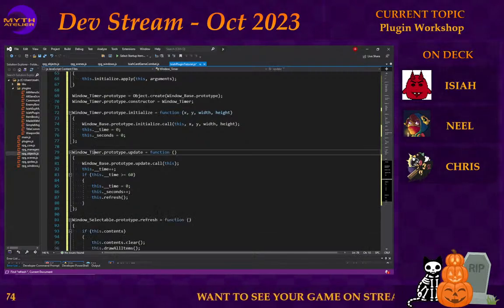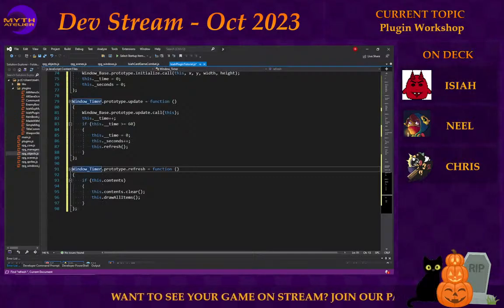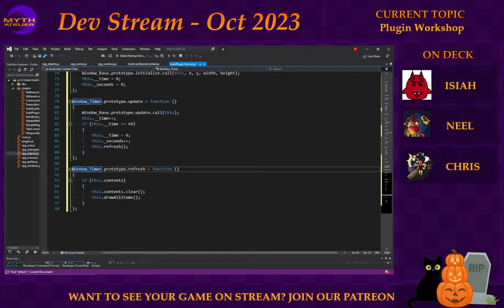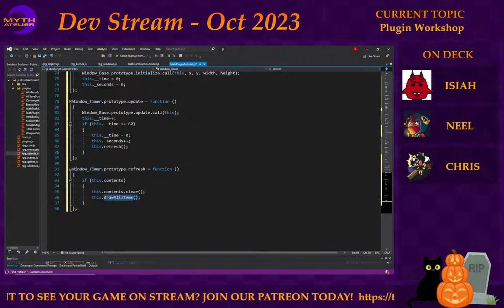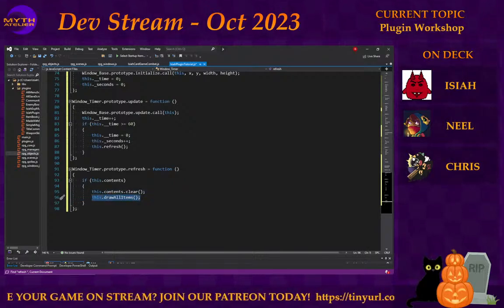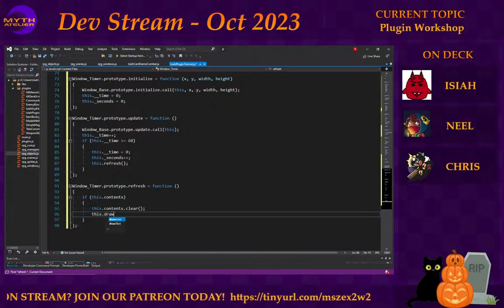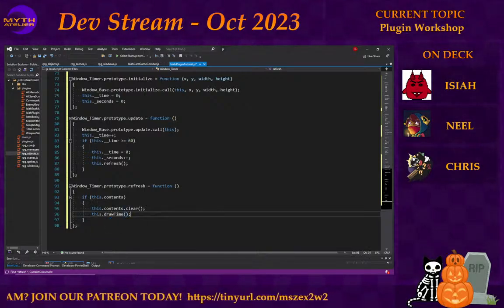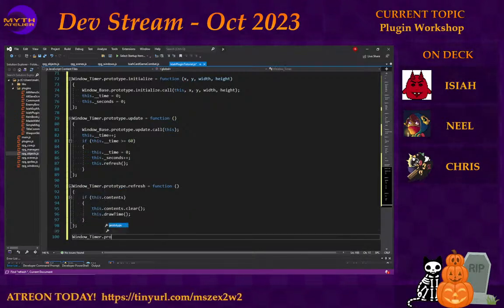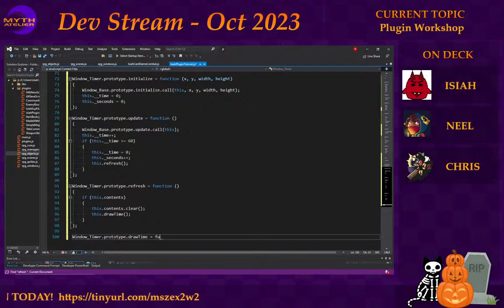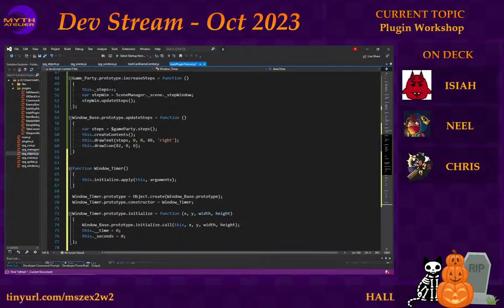That's why I was like, we should look at the refresh method, because refresh sort of inherently does the thing that we wanted to do, right? It does the clear, and then you draw it again. And then draw all items is a Windows selectable specific function, so we probably don't want that. But we do want this dot draw time, I suppose, and then we'll create a new function called window timer dot prototype dot draw time, and this will contain the information about how we're drawing the time.